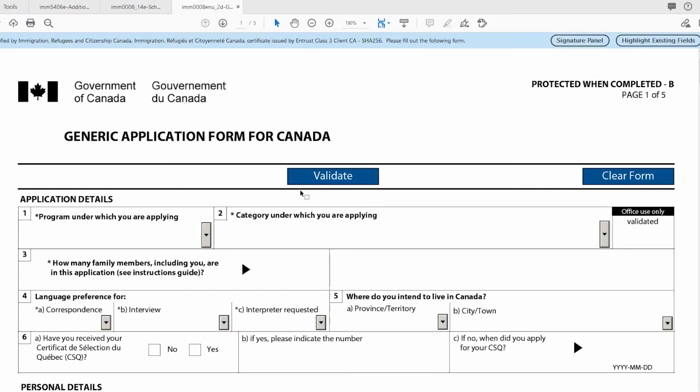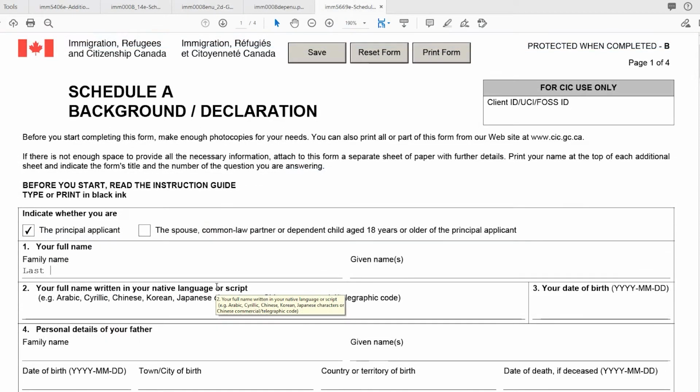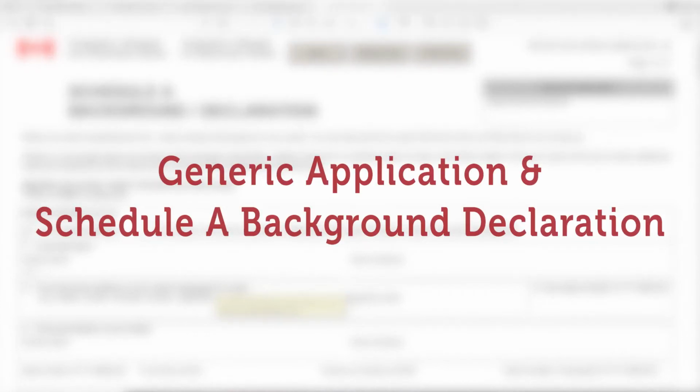Welcome to Part 2 of the ISS of BC Permanent Residence Application Guide for Protected Persons and Convention Refugees. In this section, we will demonstrate how to fill out a generic application form and the Schedule A background declaration form. If you haven't downloaded these forms yet, please refer to Part 1 of this video series.